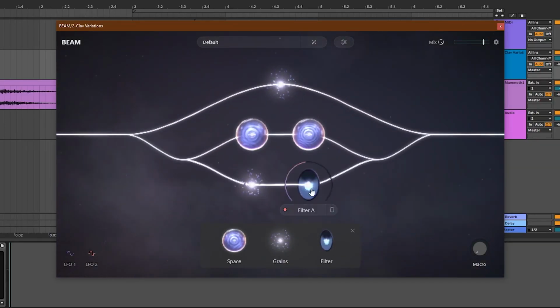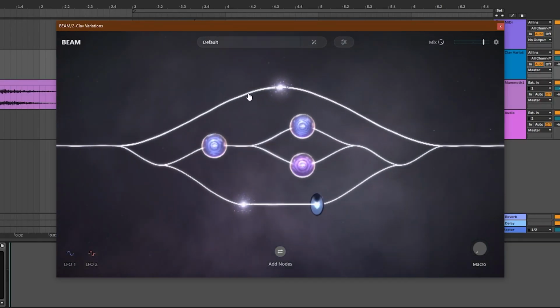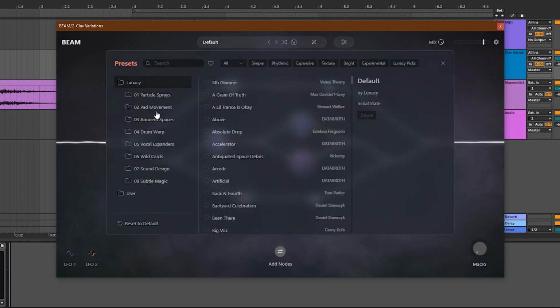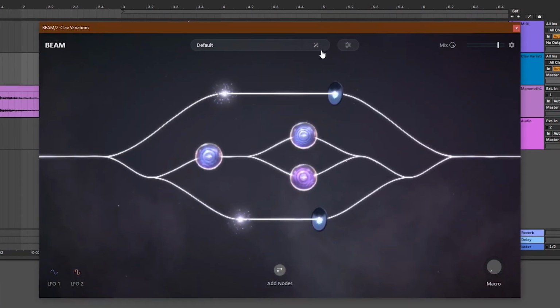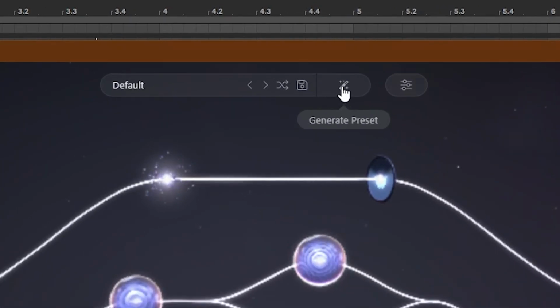Or maybe just creative. And sometimes you just don't want to spend an hour moving knobs to find one cool sound. So what they did is that they loaded it with a ton of presets, all sorted by style, and you can also generate random patches. This is my favorite button.